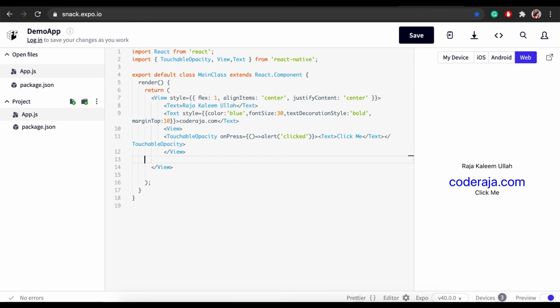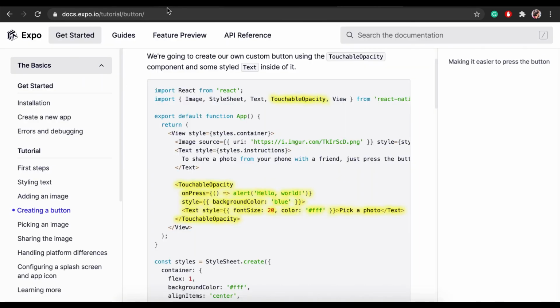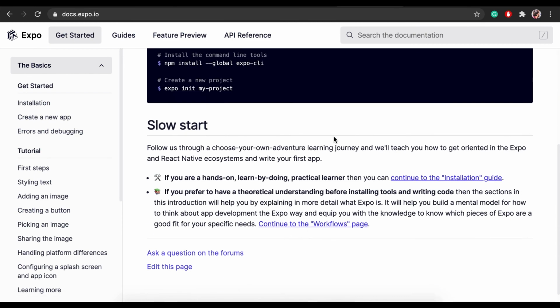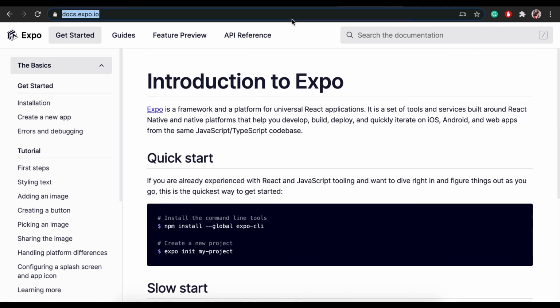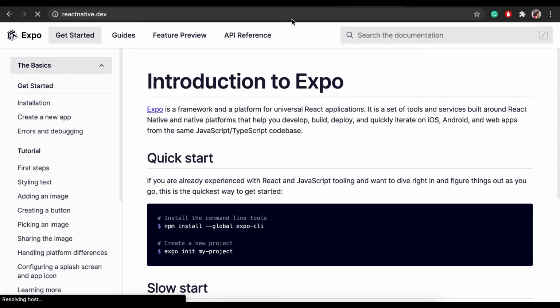And similarly, here's the complete documentation of how Expo works. And simply you can install the Expo CLI here. And we have also React Native docs.